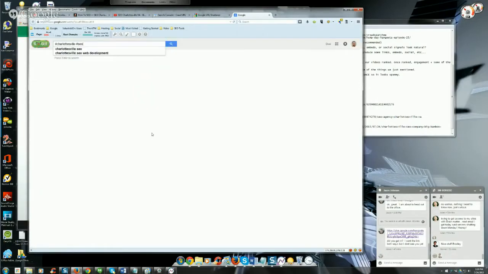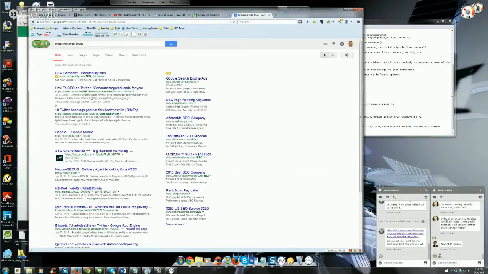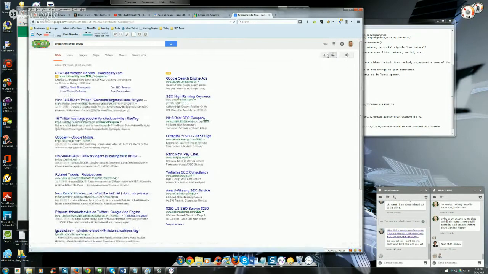But in the search results right here, I've got hashtag Charlottesville, hashtag SEO. Those are two hashtags that I put in a specific tweet. If I click on the search button, you'll see it's showing you visited this page 2 times, that's because it's showing private results. But if I click that box to hide private results, you're going to see that still, because of the hashtags, guys, my tweet that I'm talking about is #1 in Google search for that.